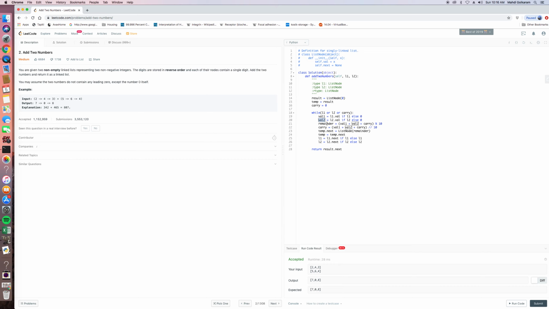And the most important part in this question is the remainder and carry, I think. So for the remainder, we add those three values together, and we take the remainder of 10 because this is decimal. If it's binary, we just use 2. For carry, we just integer divide by 10, and we get the carry for the next digit.